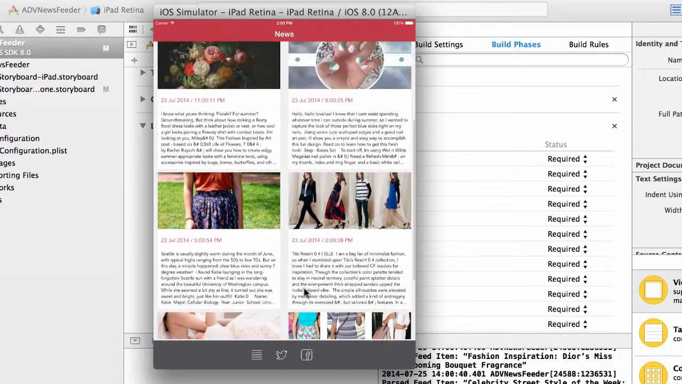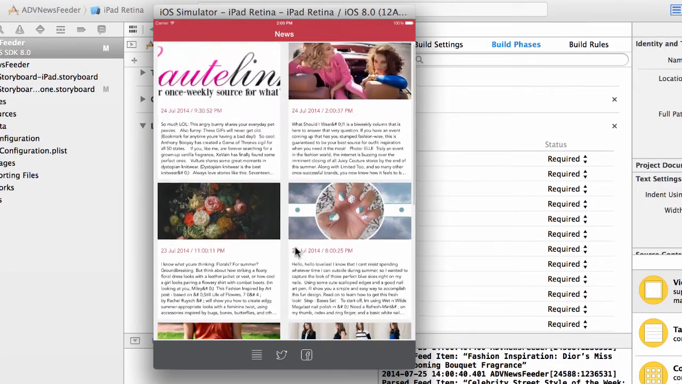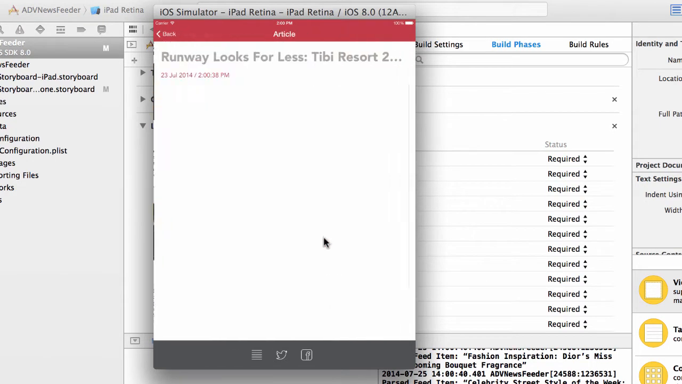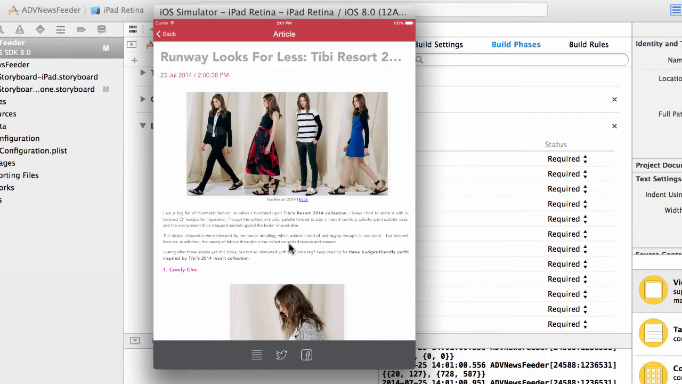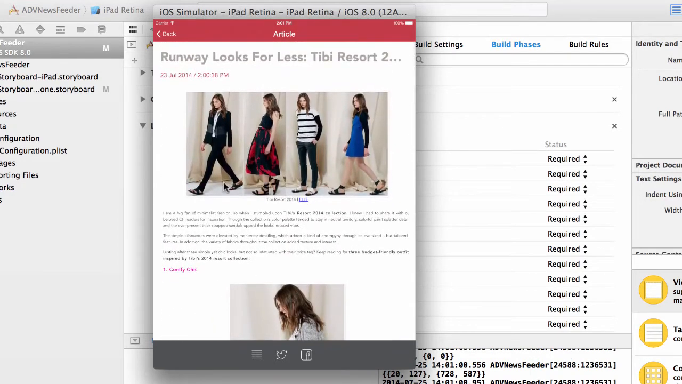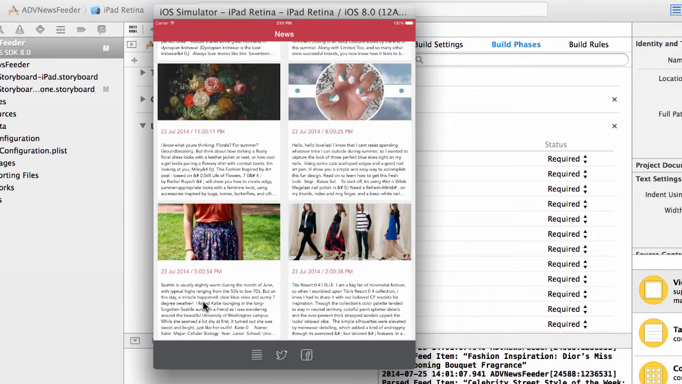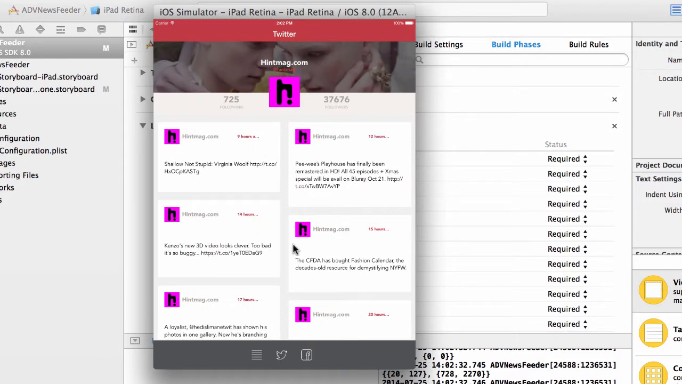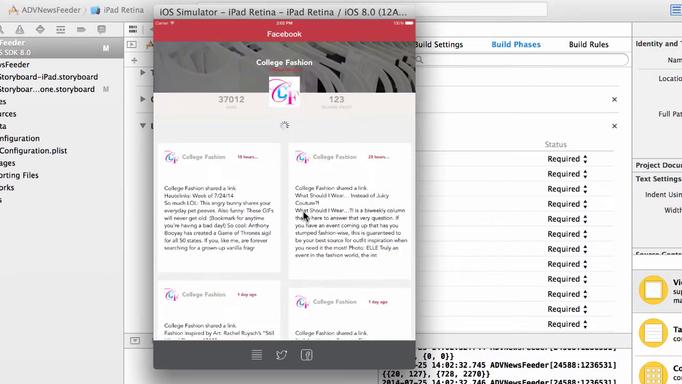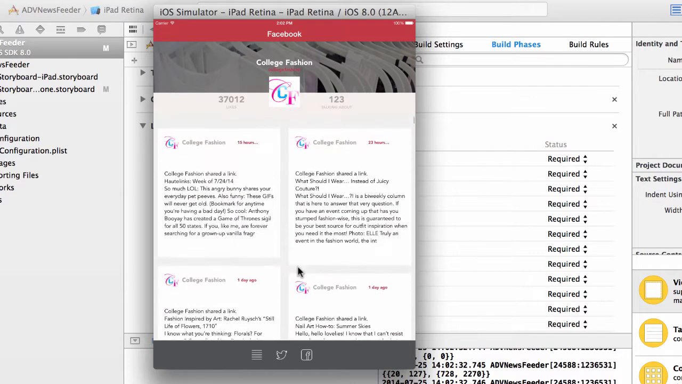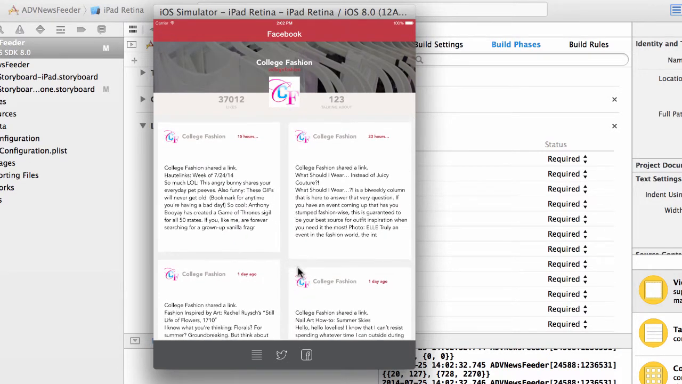As you can see, the app loads the feeds or the articles in a nice little grid in here, and I can tap on each item I want, and then view more information about that. That's the detail page, and that's the full article. You can go back and then select another one. We also have the Twitter feed here, for Hint Mag. And we also have the Facebook feed for College Fashion, same as we had on the iPhone. Alright, cool. So now the next step is to show you how to customize this for your own needs.